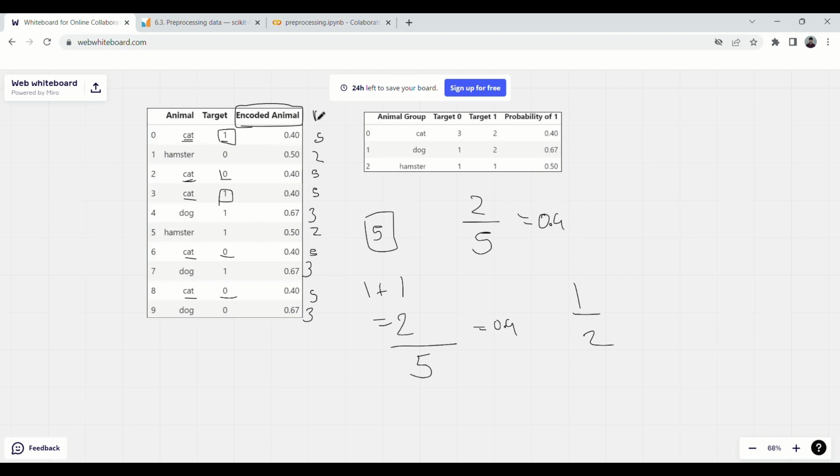This is frequency encoding. And for label encoding, you can just give cat the number 1, hamster would be 2, cat was already assigned 1, so again 1 here, dog would be 3. Now hamster would be 2 again because we've already assigned it, cat was 1, dog is 3, cat was 1, and dog is 3. So this is label encoding, or ordinal encoding, over here. And yes, let's go back to the presentation.